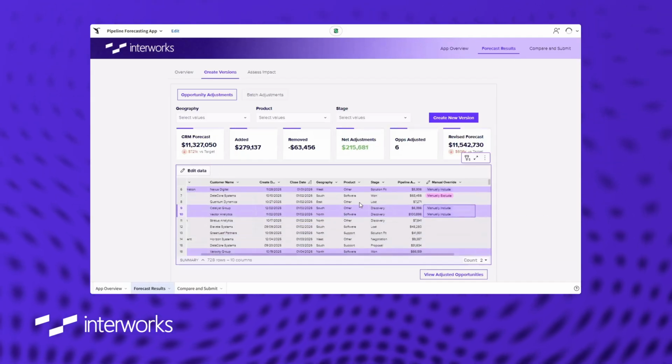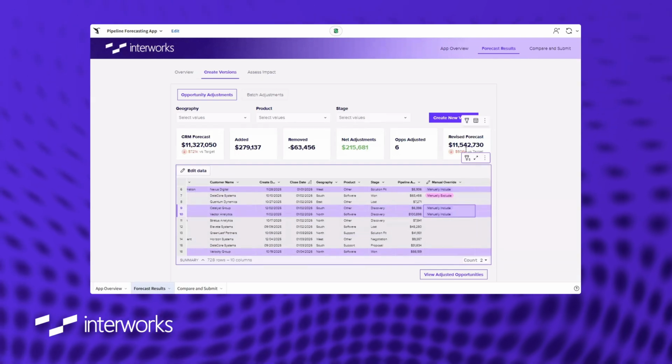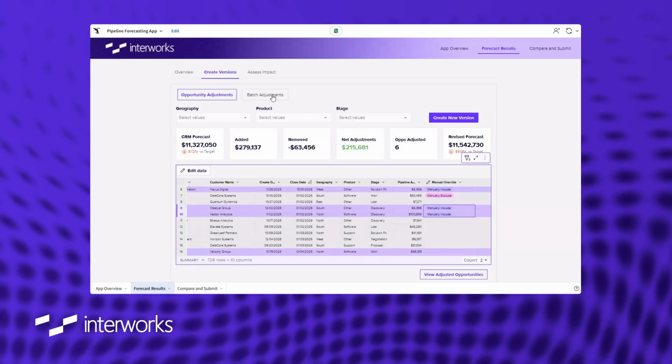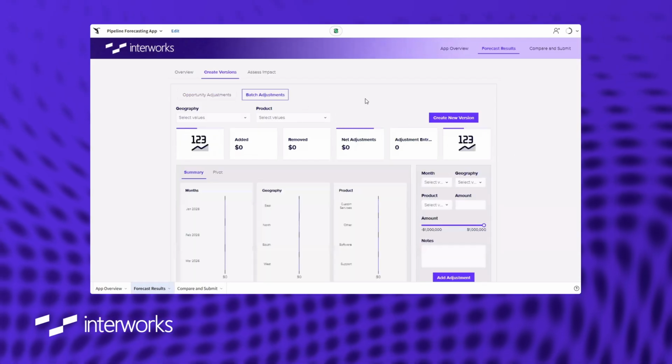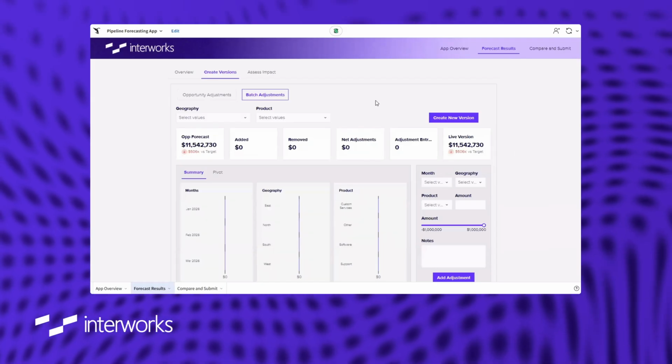Let's go ahead and lock those in. We can see that we've made a net adjustment of 215,000 and we can revisualize what that does to our revised forecast right here. Then we can pop over and make batch adjustments. These are adjustments that we want to make with less detail than an opportunity.